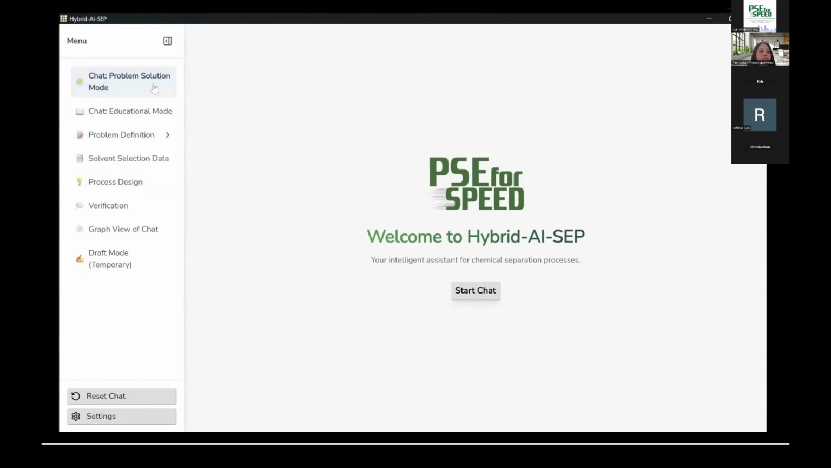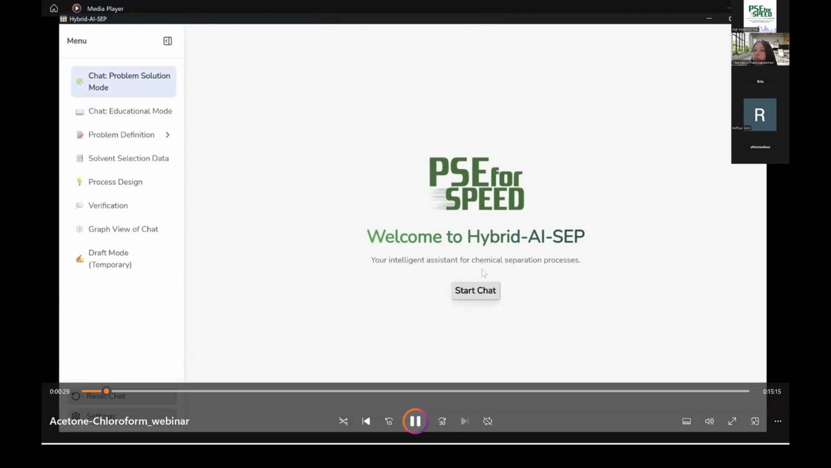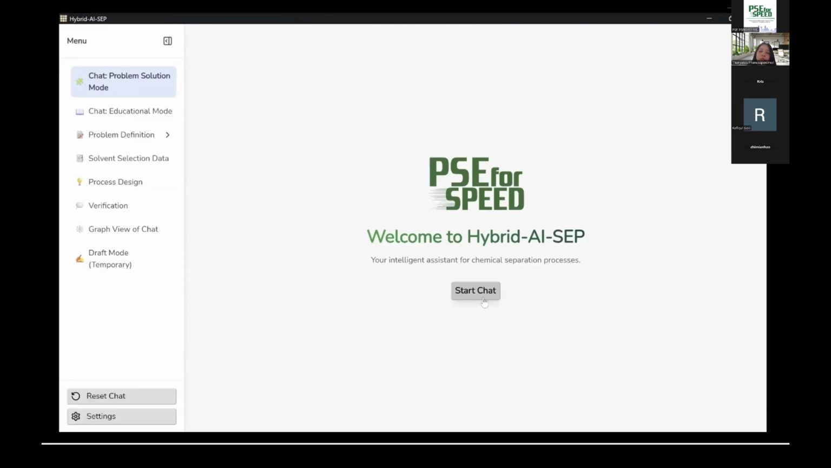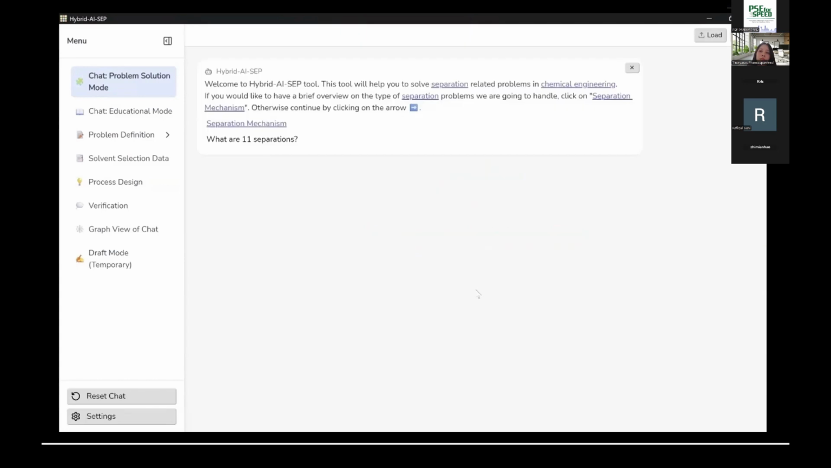The first thing we do is click on Start Chat. This begins the problem-solving option offered by the software. After we start the chat, the tool will start to guide us through the workflow steps. Now we are in the chat, problem solution mode. Here, Hybrid-AI-sep introduces itself and the available functions.